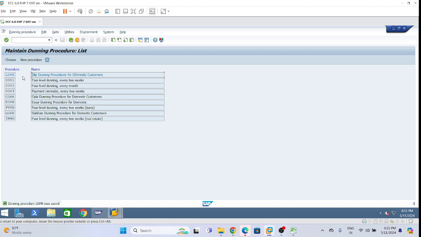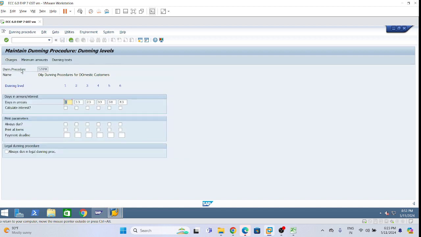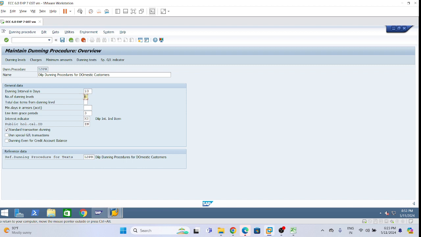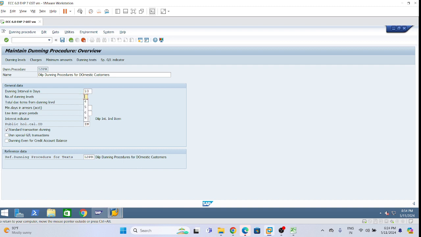click on dunning levels. Click on dunning levels. Now what is happening? This one 4 only, right? 4, then 3, X2, save. Save and come back again. But it is not changing to 4. Why? What happened to this one?